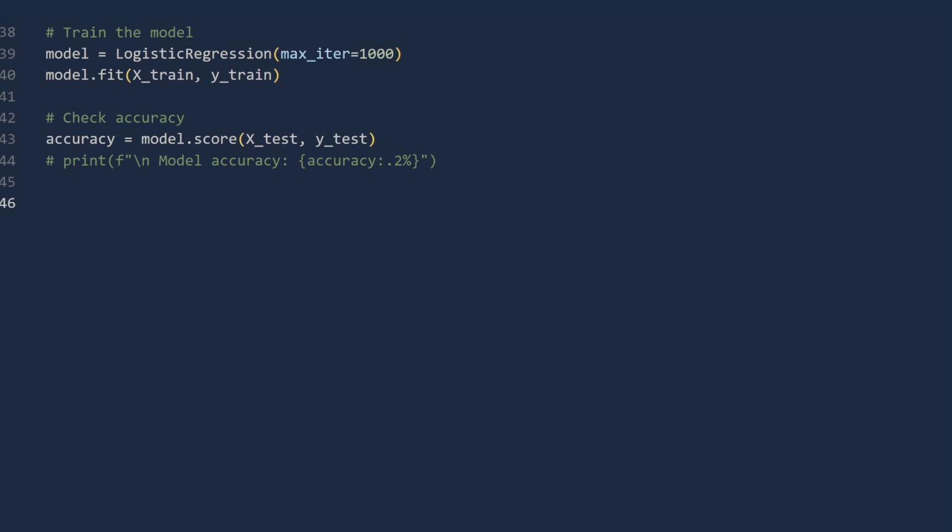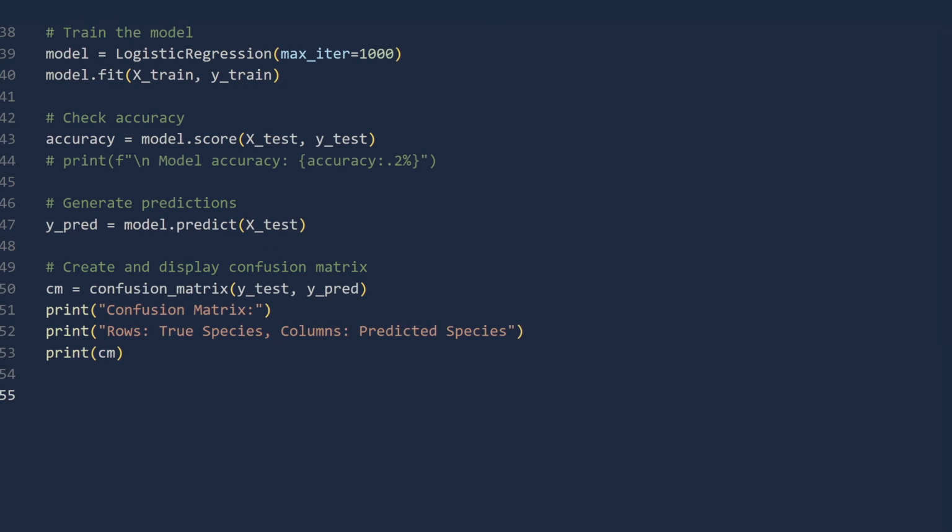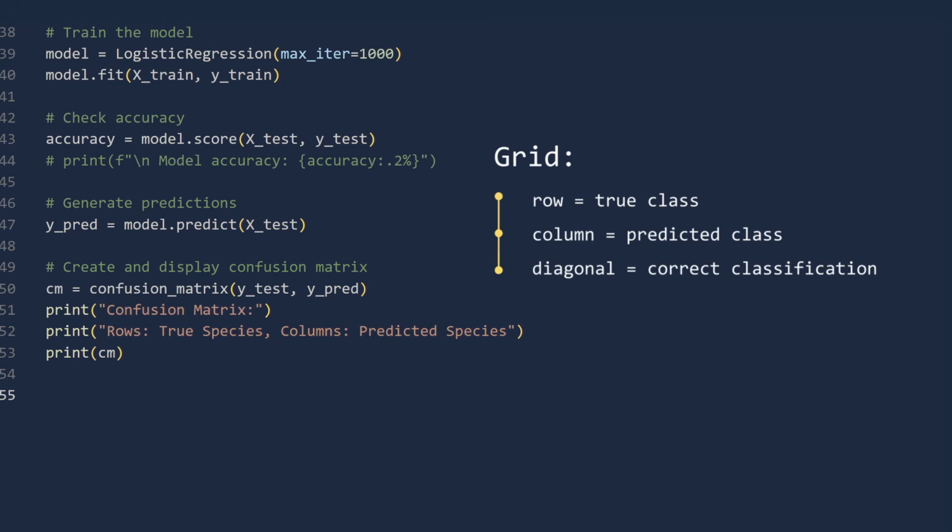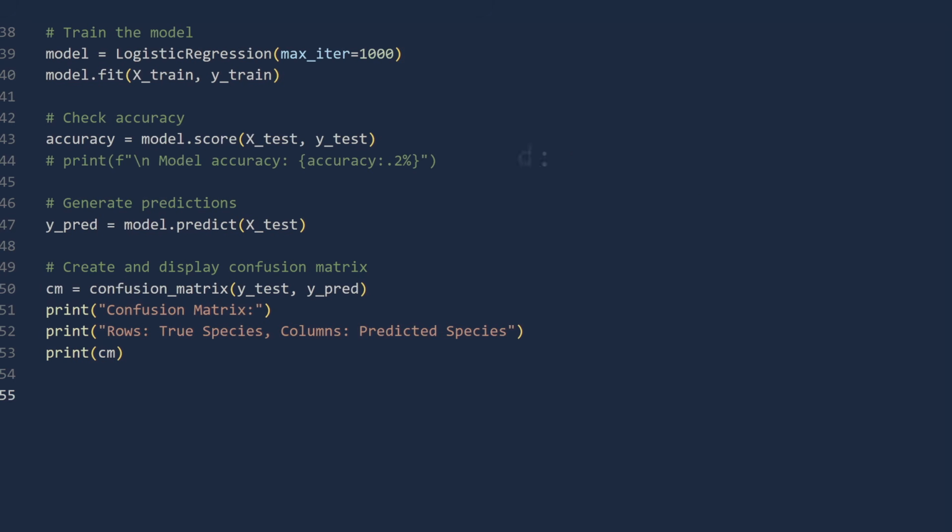For classifiers, you want to find the confusion matrix. The confusion matrix organizes predictions into a grid where each row represents the true class, each column represents the predicted class, and the diagonal entries indicate correctly classified examples. Off-diagonal entries reveal misclassifications between specific classes.